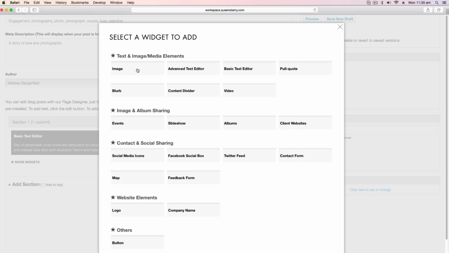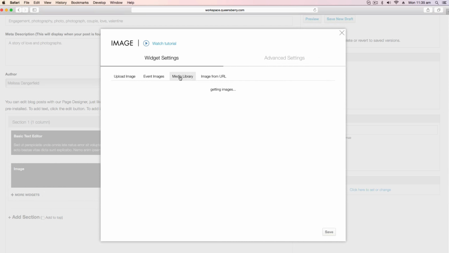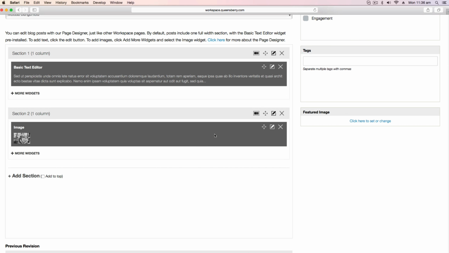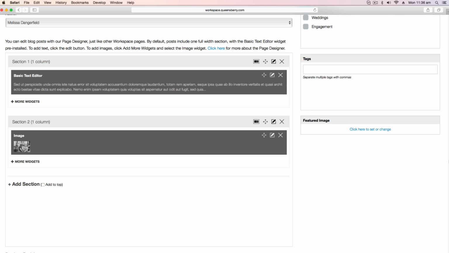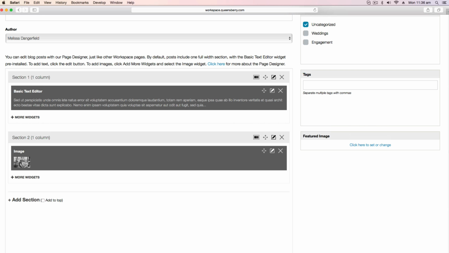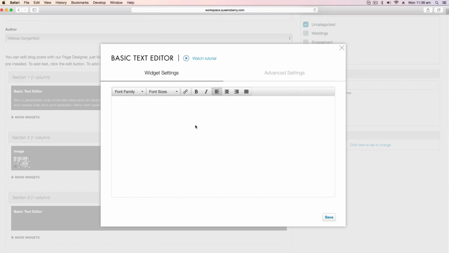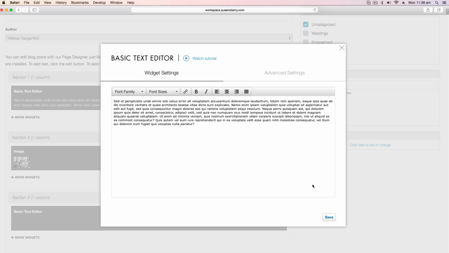And here you can add an image. I'm going to add an image from the media library. To change the way this looks, you can add another section and click the Move button and drag the image into that section. Placing items in separate sections gives them a little bit more space in between each other. If you'd like to add quite a few images to your blog post, I would suggest using our storyboard feature. I would like to add more text, so I'm going to add another basic text editor to my post.